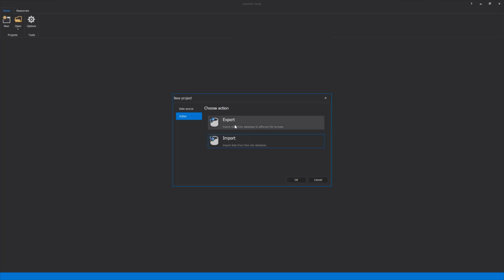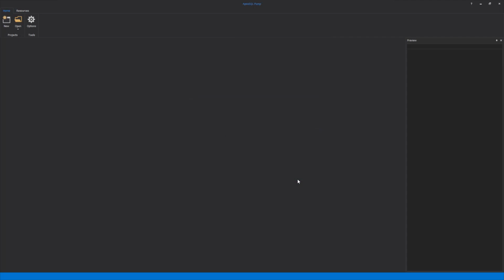The Export option is able to export data from SQL database to different file formats, and the Import option can import data from different files into the SQL database. First, we will use the Export feature to show how SQL data can be exported to the different file formats. Click the OK button to load the database data in the main grid.